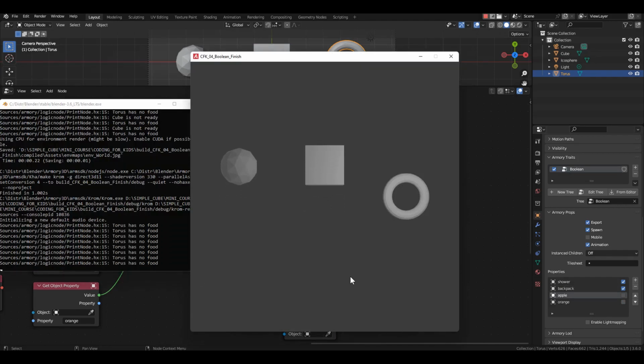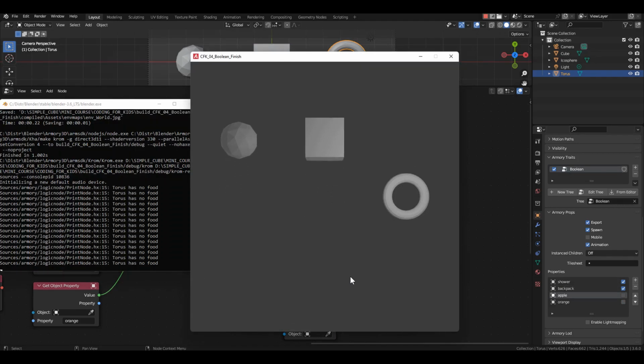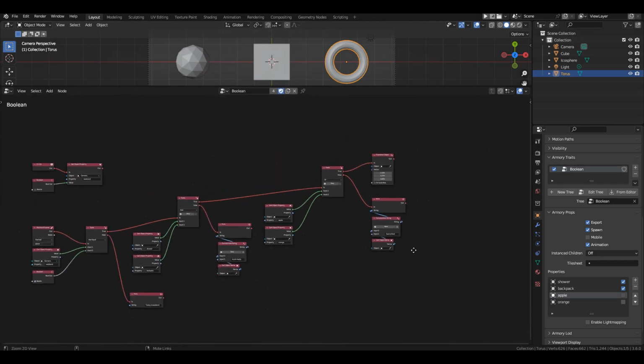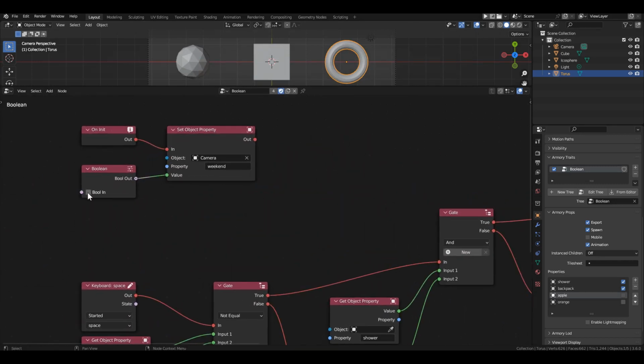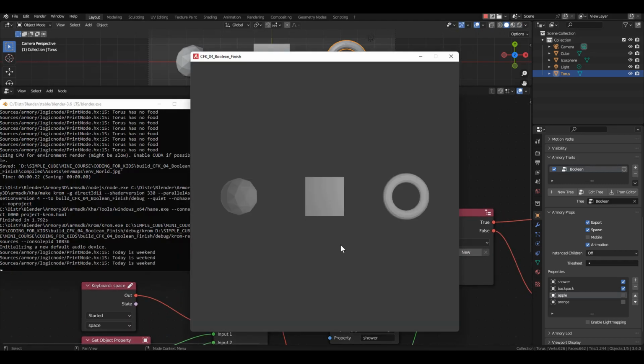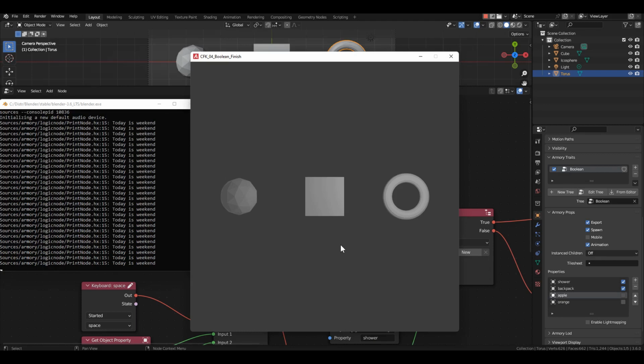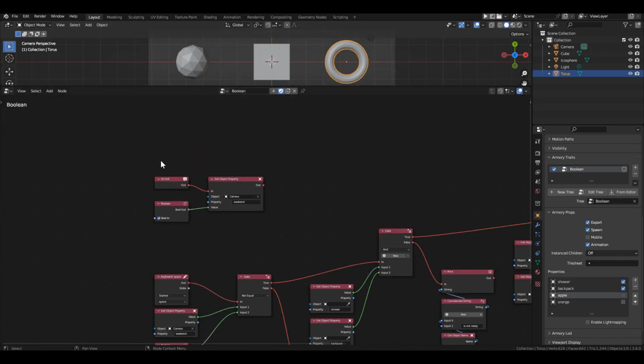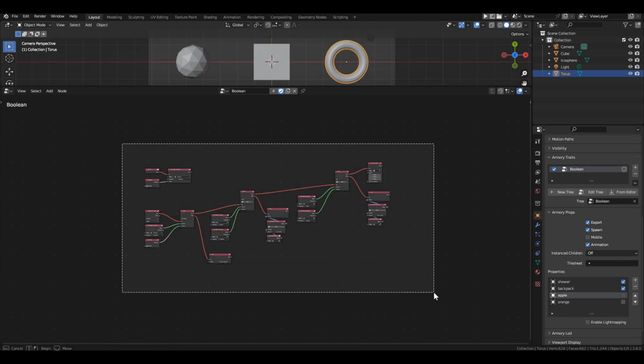Now two objects are moving. And in the console, we see the message, donut has no food. Now let's check the weekend variable by checking the checkbox, indicating that it's a weekend. Now all objects are standing still, and in the console, we see a message that today is a weekend. Well then, now we can remove all the complexity we've created here.